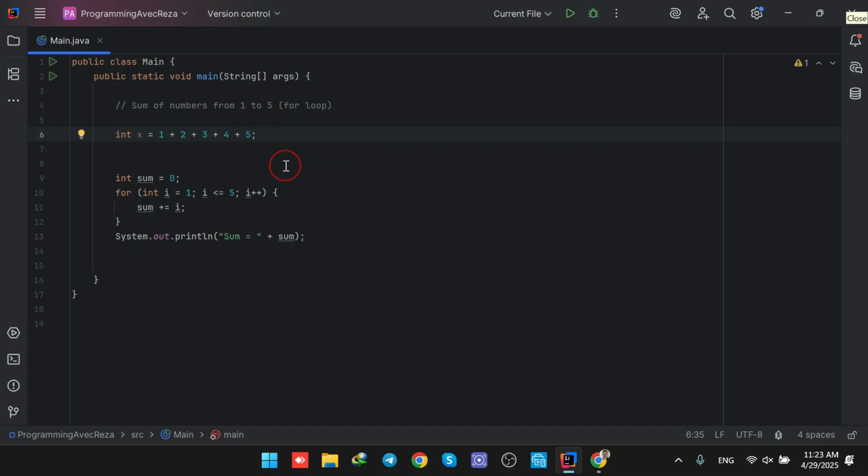But what if we want to do it for 2000 numbers? How would it be possible to do it manually? It would be very hard. So this is why we use for loops, in order to do it quickly and in a more efficient way.